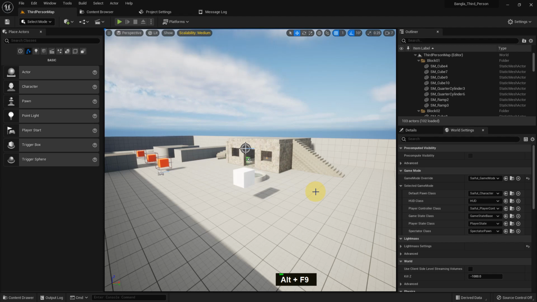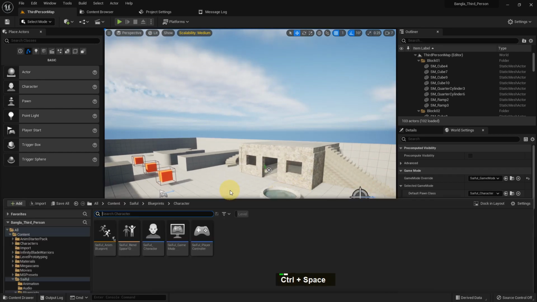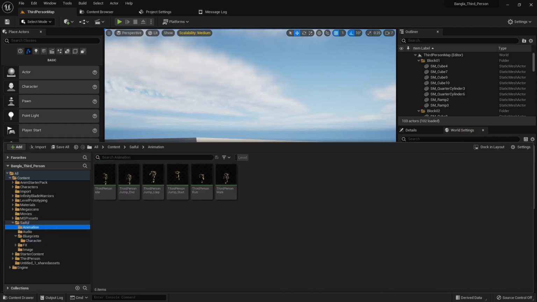Hi everybody. Today I'm gonna show you how you can make a third-person shooter character in Unreal Engine. This is the first tutorial of it. So in the previous tutorial I showed you how to make a third-person character, which you can also use as a first-person character.